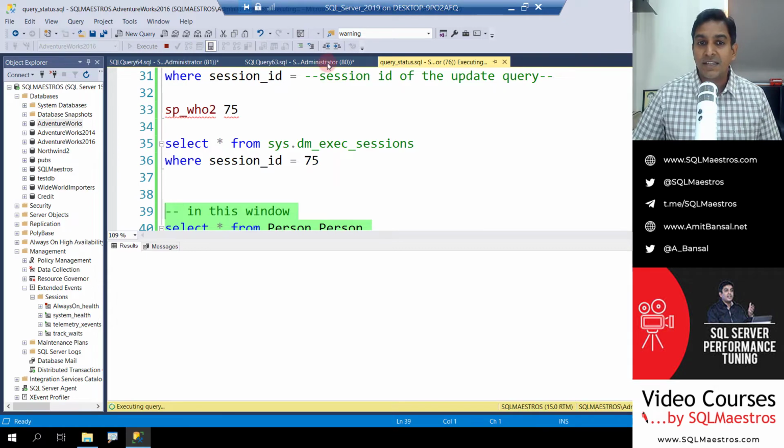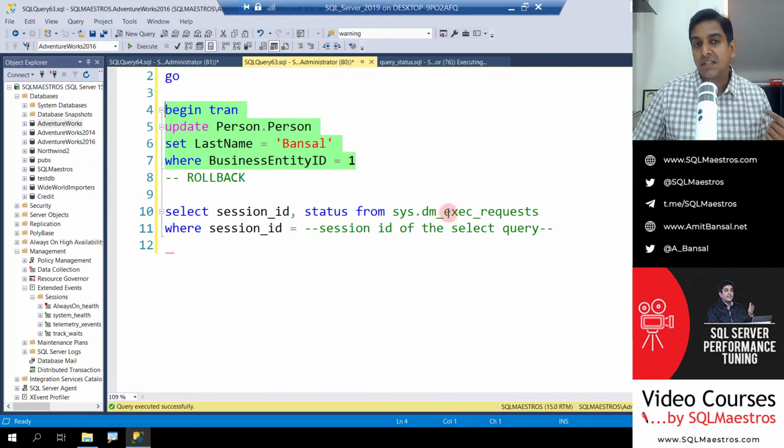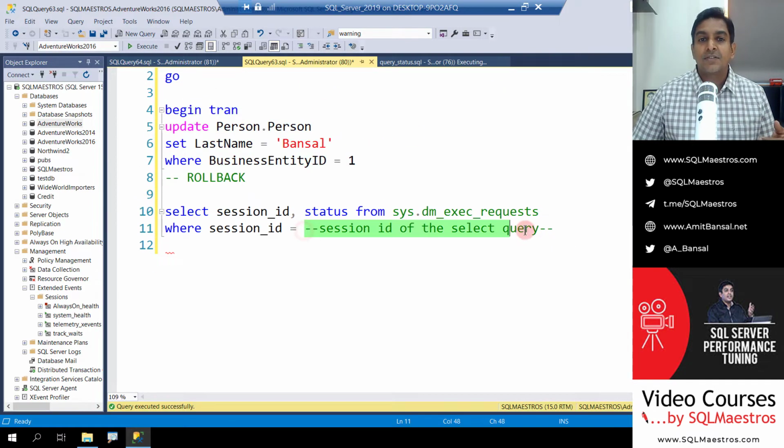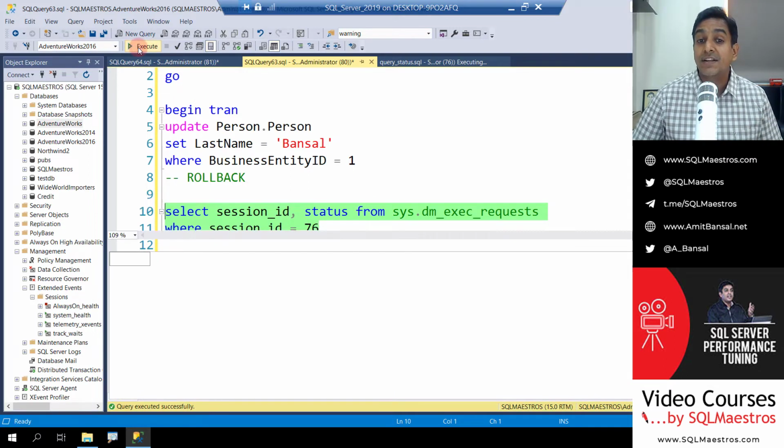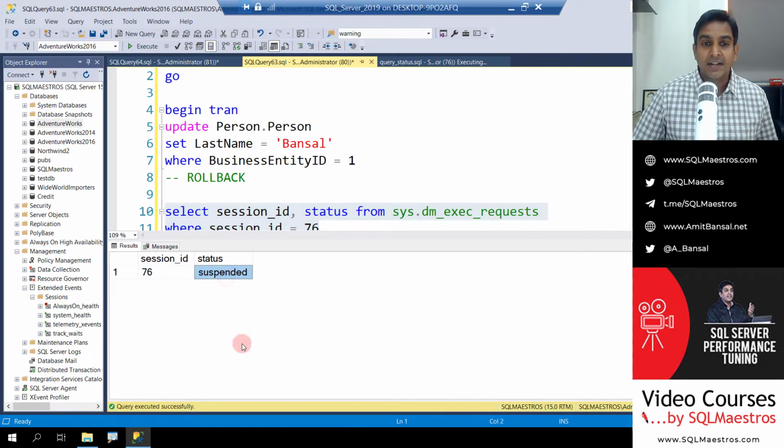Now we are going to see the suspended and the sleeping statuses. Let's jump over to this query and put 76 here. 76 is the session ID where the select query is running. Let's go and execute this. You will see that 76 right now is in suspended mode. So the status of SPID 76 is suspended, which means that it's waiting on a specific resource.